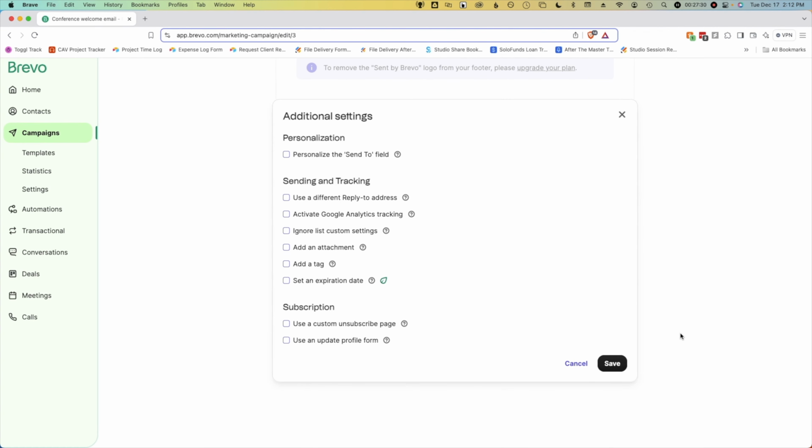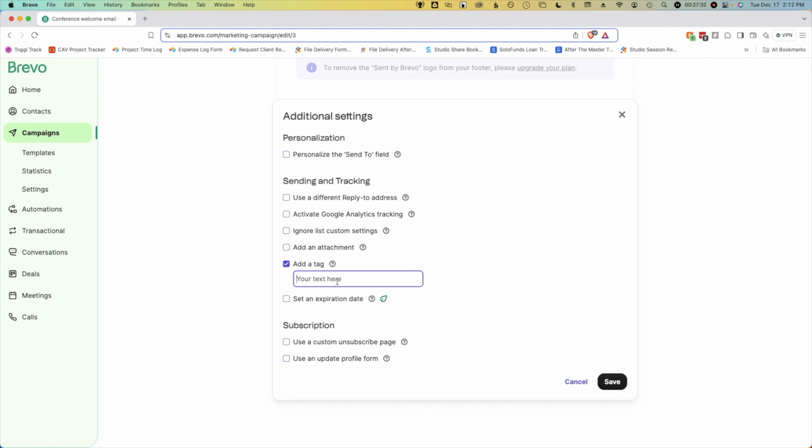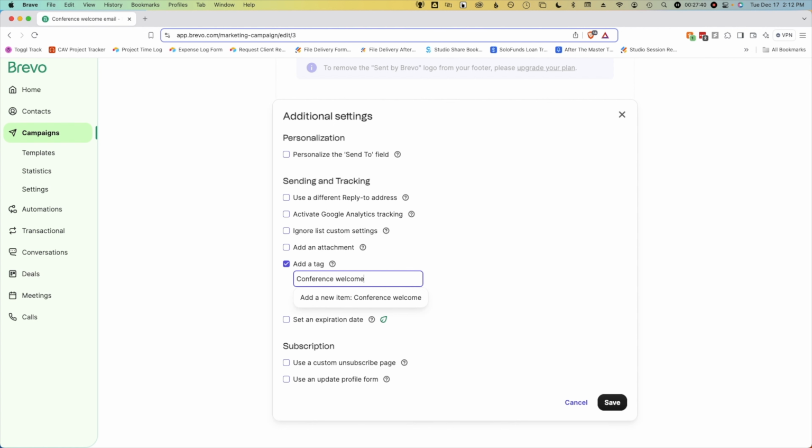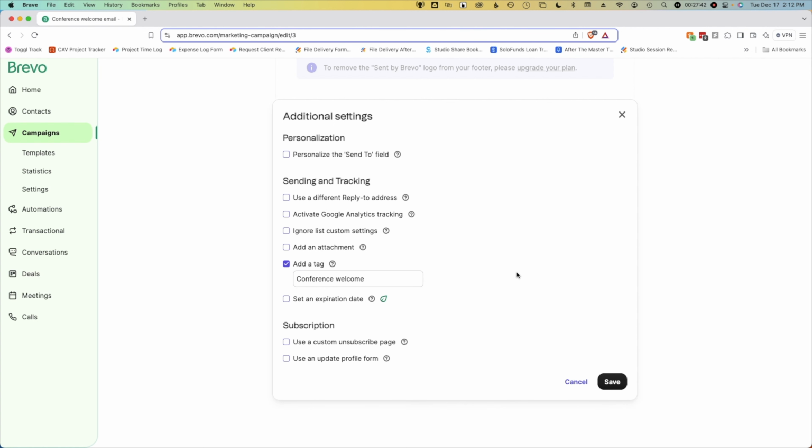Some of the key ones to point out are the Add a Tag functionality, where you can add a tag to a contact upon sending this email. So I'll just say Conference Welcome and add that tag to anybody who receives this email.